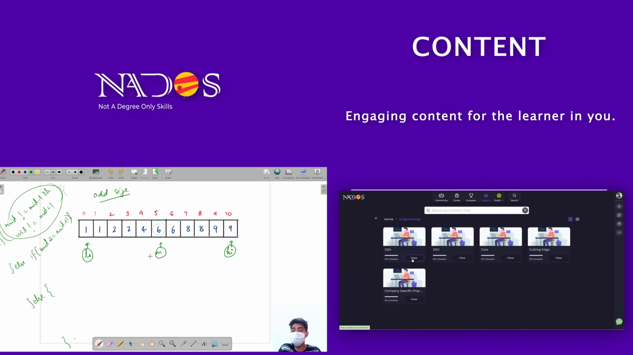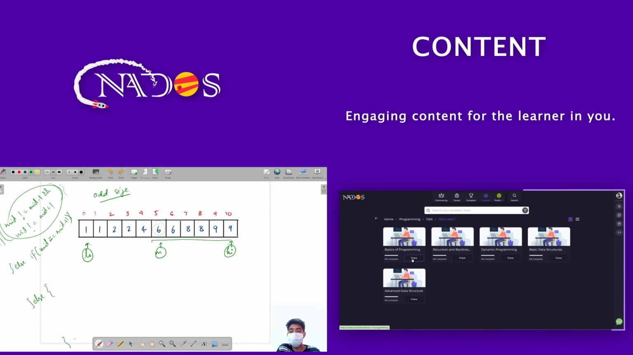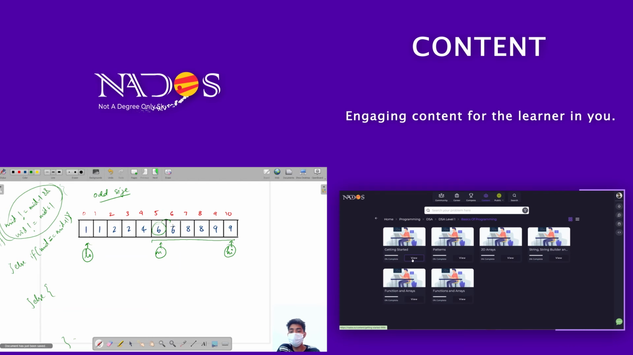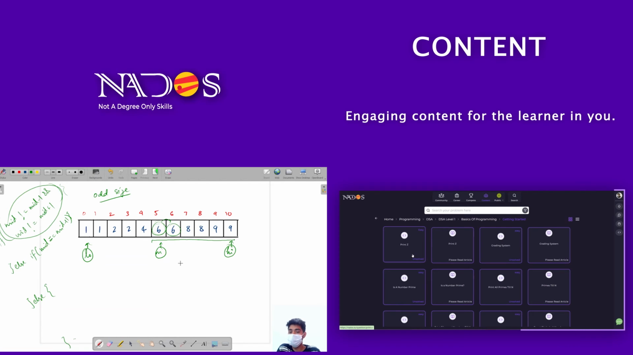Okay, this is the case when it is 6 6 and 6. What we are trying to do is, let's say that I'm at this point. If I'm at this point and I see that I am equal to my right hand side, then I'll make a check.